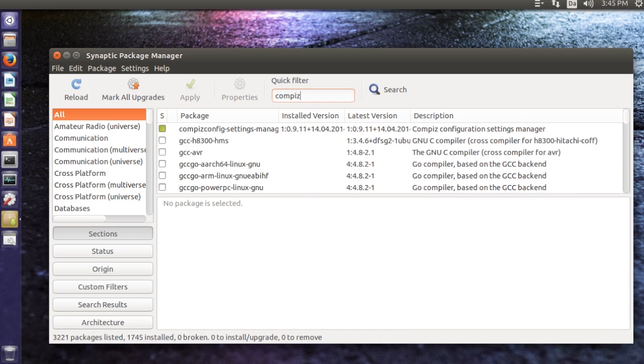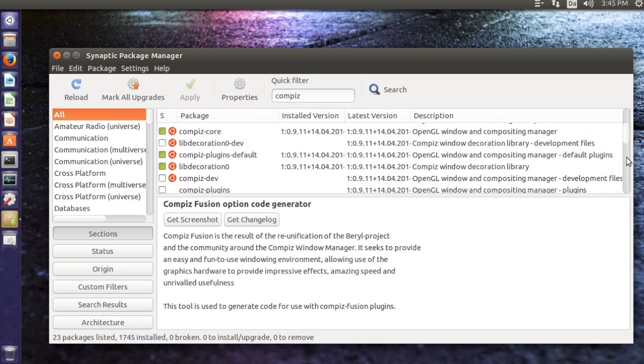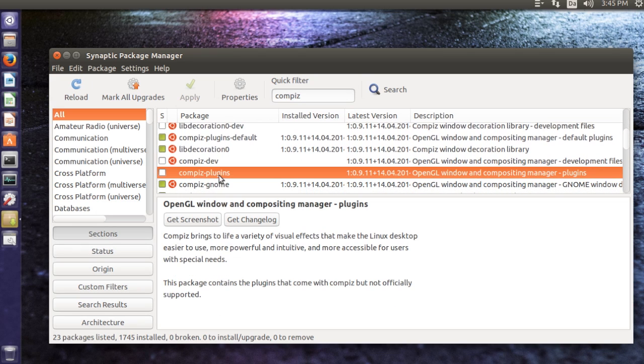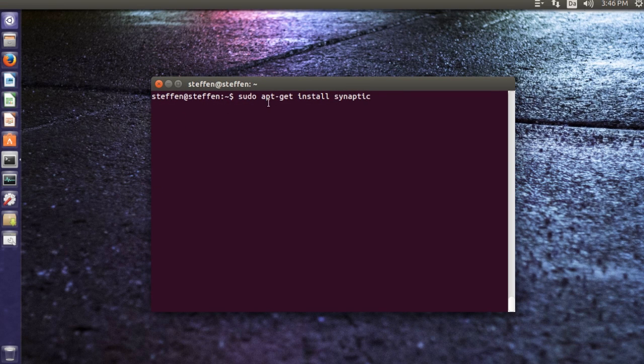Alright, now we want to install Synaptic Package Manager. From this application you can find all kinds of weird and useful packages, such as add-ons for the CCSM which we installed previously. Just open up the terminal and type this command. You know, you need to press enter after typing this, by the way. Maybe you even need to type in your password, but that's it.